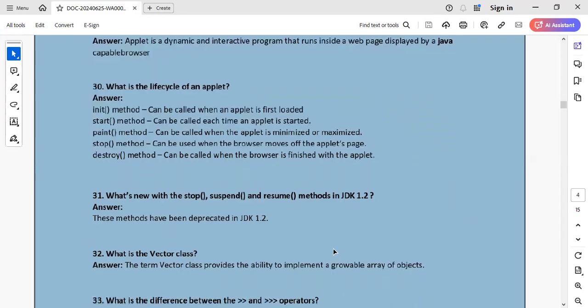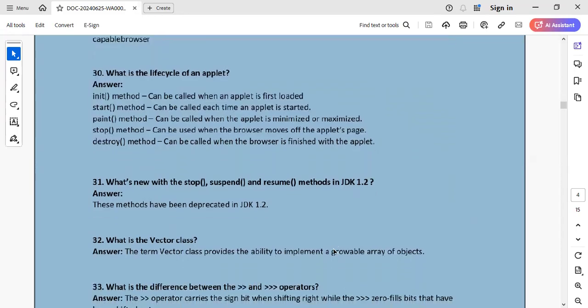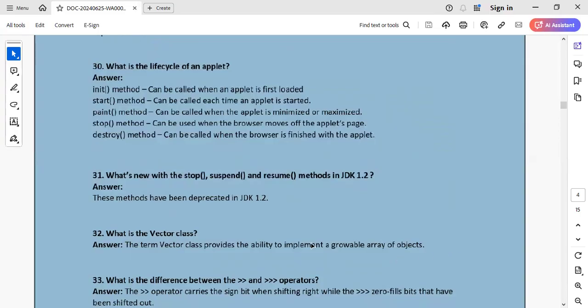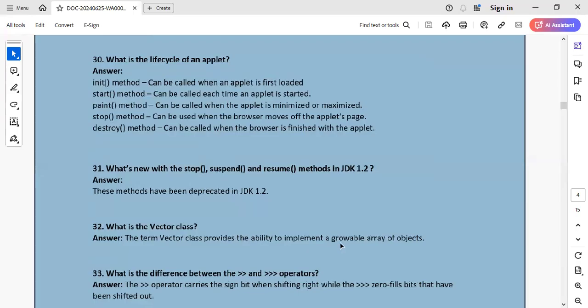Then what is the vector class? The vector class provides the ability to implement a growable array of objects. So vector is a class in Java which is thread safe, and it provides a growable array of the objects.